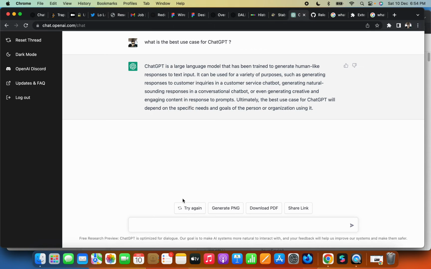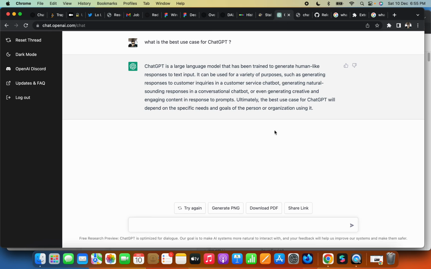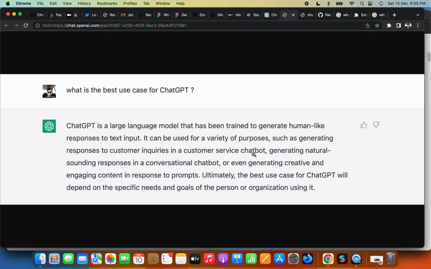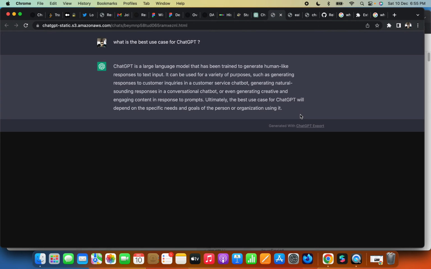Normally you don't see these prompts here. You just see users have to try again. So you can click on download PDF. Double click this, and you can see that this has been downloaded, right? And then if you click on generate PNG, it's available here. If you click on share link, it's available here. So you can share this link with anyone so that they can access it online.